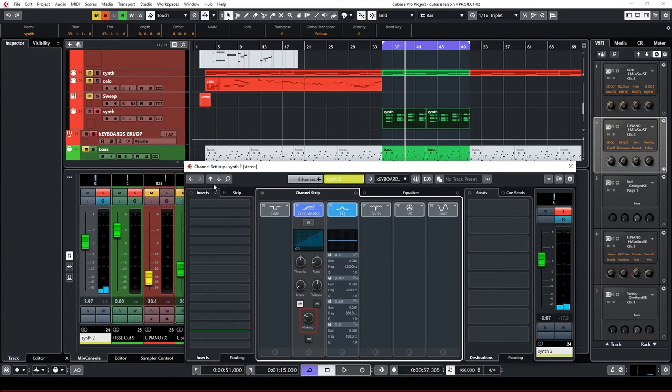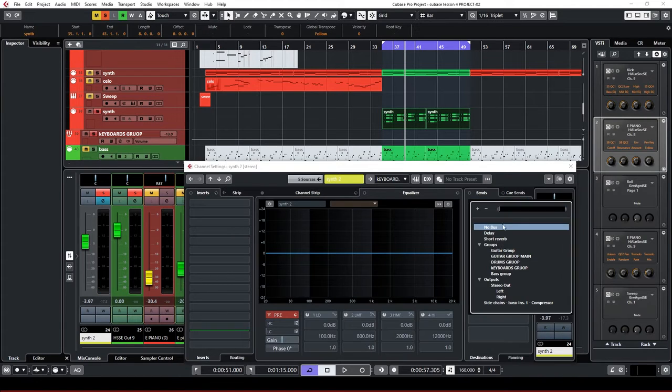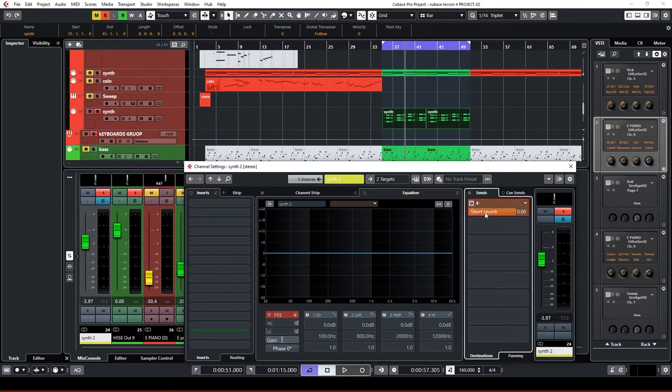What I'm going to do is probably add a little bit of reverb to it, just a little bit of reverb, not so much, just a little bit of reverb on this channel. I'm just going to take my short reverb over here. We are just using one instance of reverb over here.